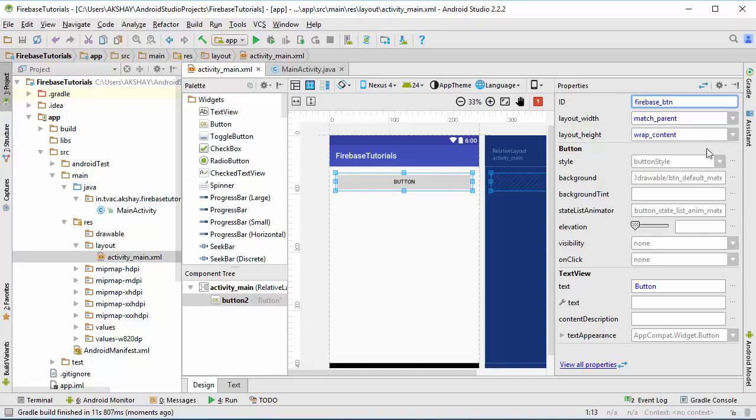All right, then I'm going to change the text of this button. Let's move down. All right, there we go. So let's change this text to click to change. All right, hit enter, and there we have our button ready over here.